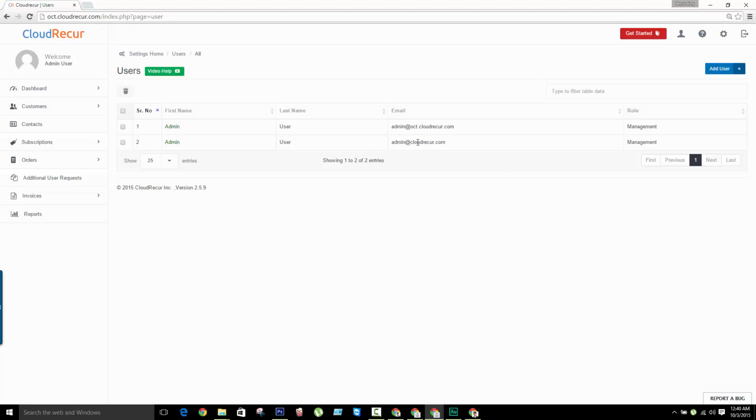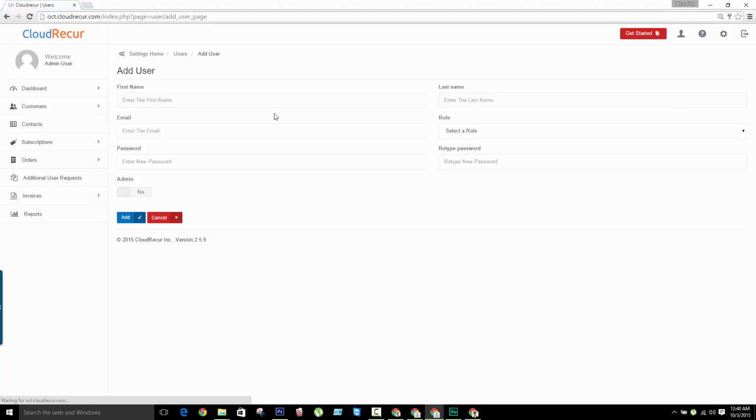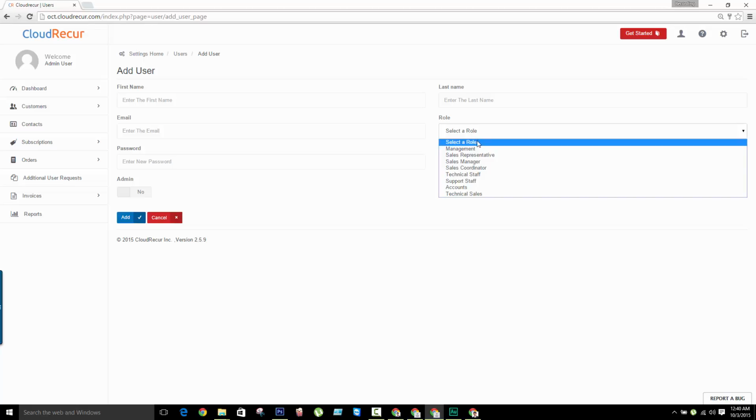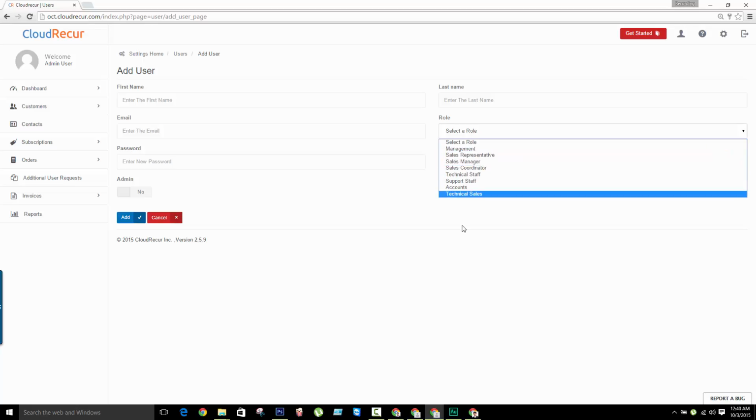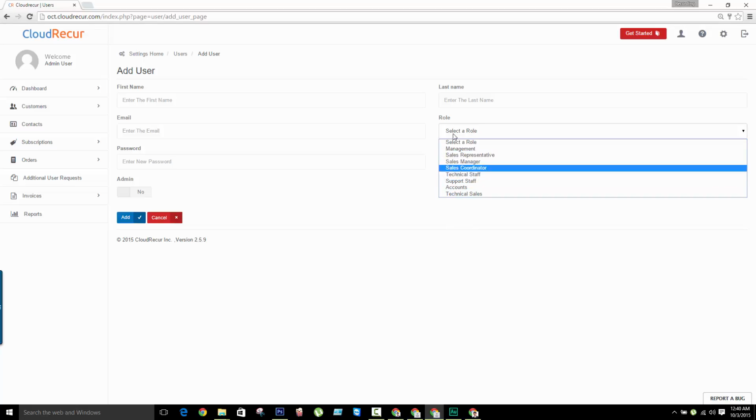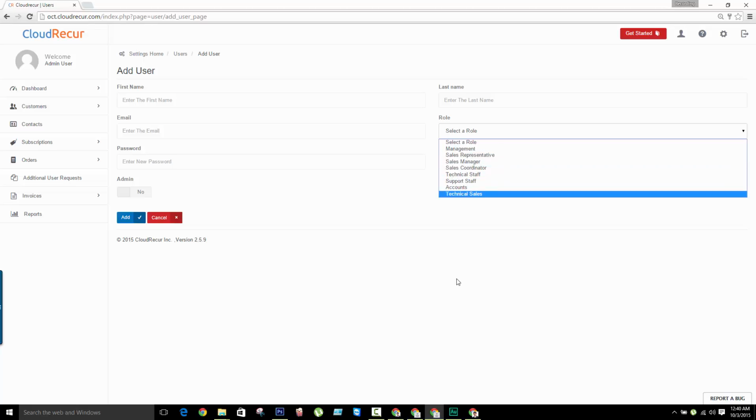To create a new user, you simply click the add user button, define the names, define the fields over here as and how it's required, put in a password, and you can also select the role from here. Now these are the predefined roles. I had not created any additional role, and that's the reason you only see the predefined roles on the screen.